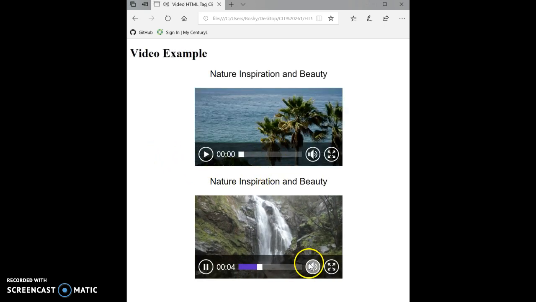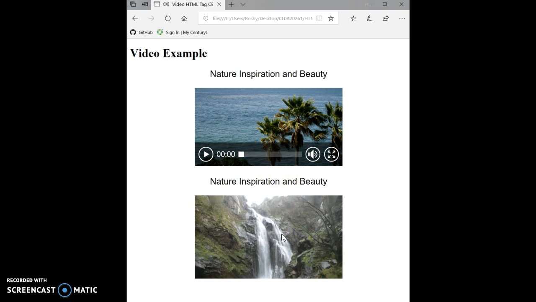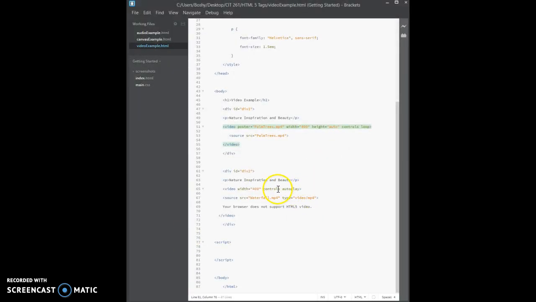So here I have two videos, there's no audio with them, but they're quick and they're just about nature. On this bottom video here, I have added an autoplay property inside the video tag. Let's take a look at that. I have controls, which again are my play, pause, and volume controls, but I also have an autoplay. So as soon as the HTML file is loaded, it autoplays the video.